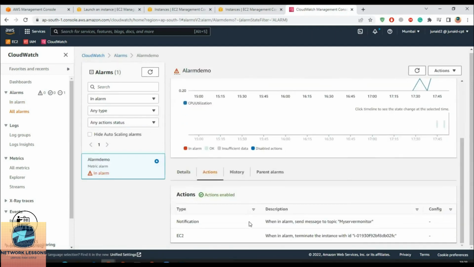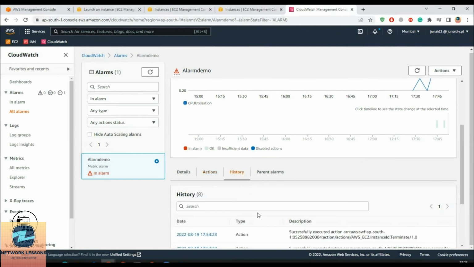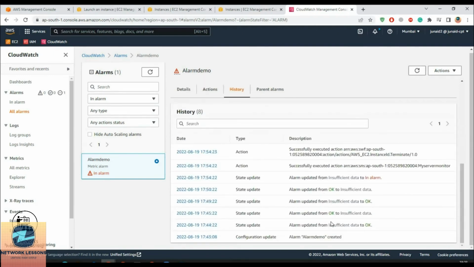We'll go to the actions. The action is termination of this instance and then sending a message to the topic, this one, right? So if I go to the history, I can see what actually happened. So this went from insufficient to okay. So there was a switch and then insufficient to in alarm, and then the action was taken, executed.